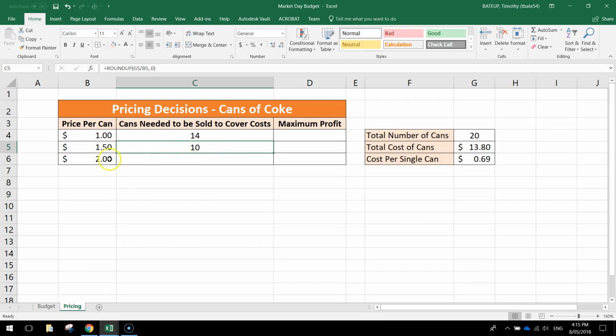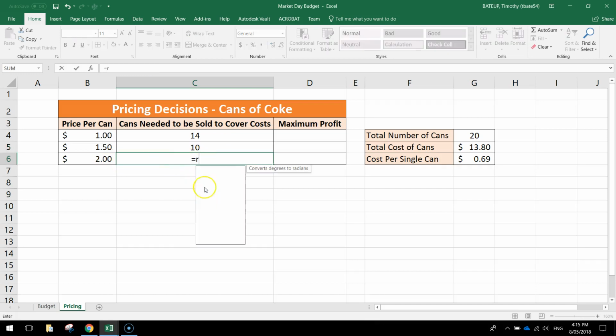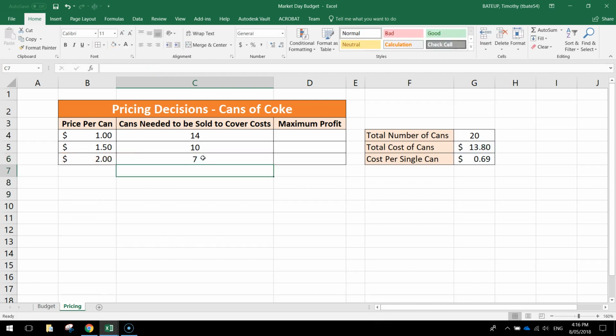Alright, and finally we've got a $2 can of Coke. So in this cell, equals ROUNDUP, and in brackets we click on $13.80, divide it by the $2 over here, put a comma, type in 0 decimal places and close your bracket. There's our formula. Press enter and it tells us we need to sell 7 cans of Coke now to make our money back.